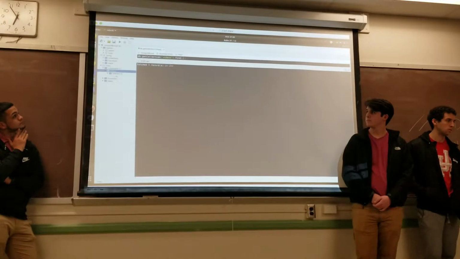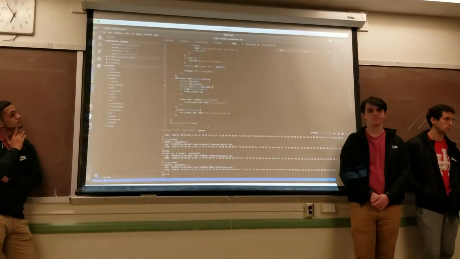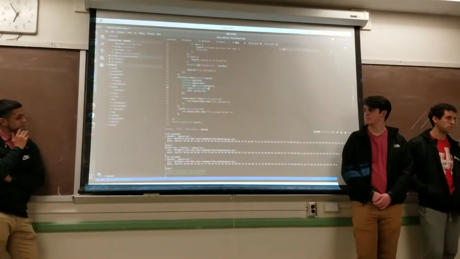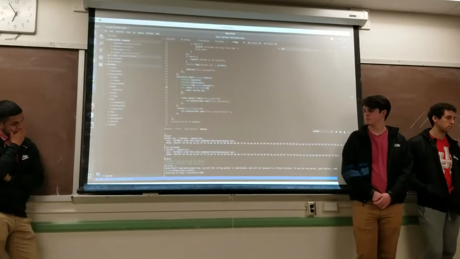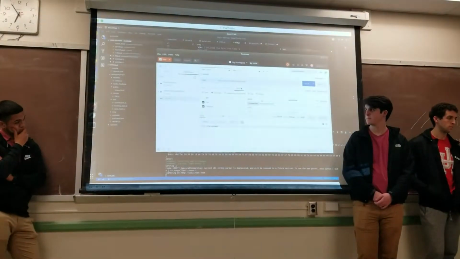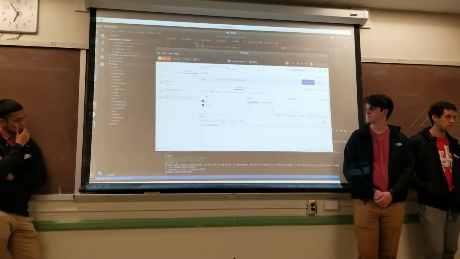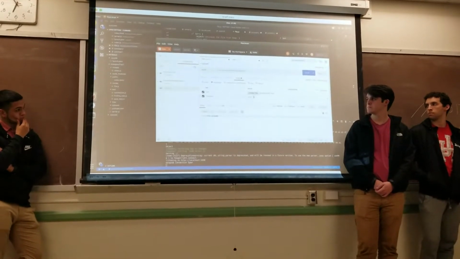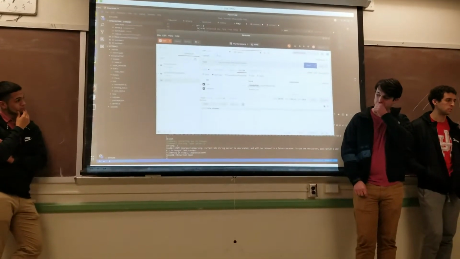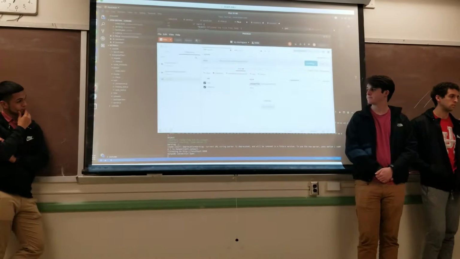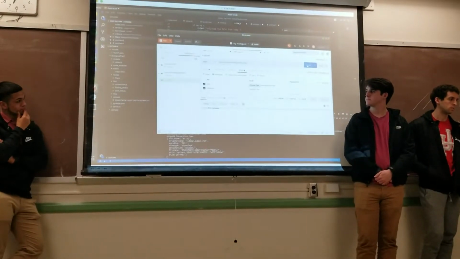We here are using Robo 3T, which just interfaces with the database itself. And this is the code that runs the server. From here, we're going to be showing through Postman the different routes that our API handles in terms of uploading and retrieving video. In this case, this is the upload.